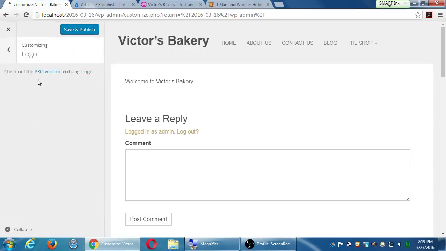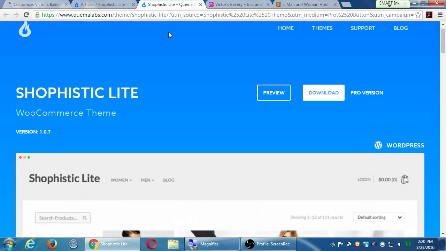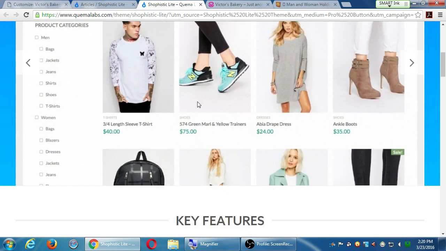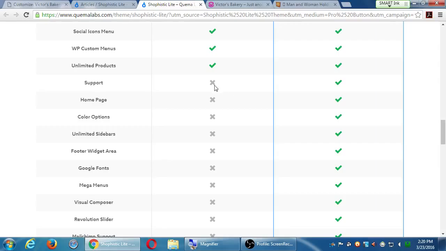Logos. Check out the pro version to change the logo. That's where we get those hints toward the freemium version. And if I go to their website, just a quick look, how much does this cost? These range between like $20 and $60. They're usually not that expensive. $59. So you get all of these features plus tech support. That might be worth the price of admission right there. I need to send them an email or call them up. How do I get this thing to do what I want? You don't get that on the free one.